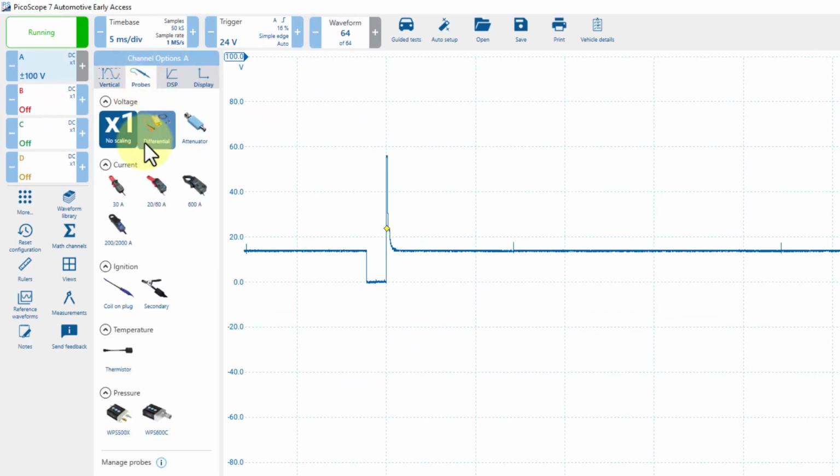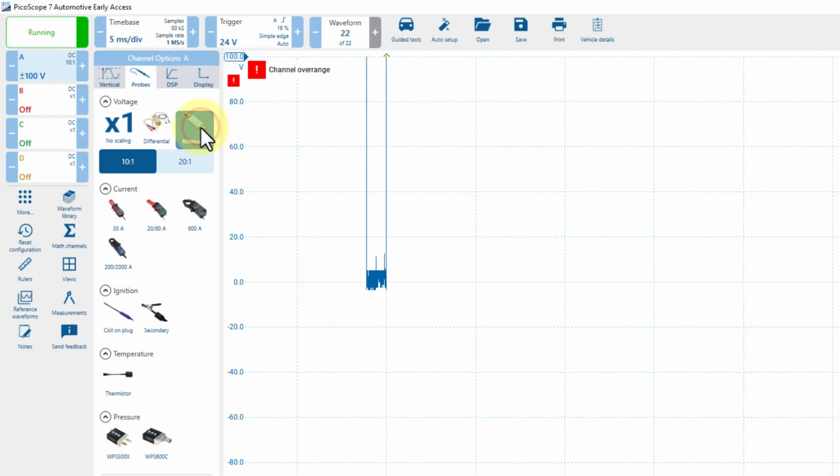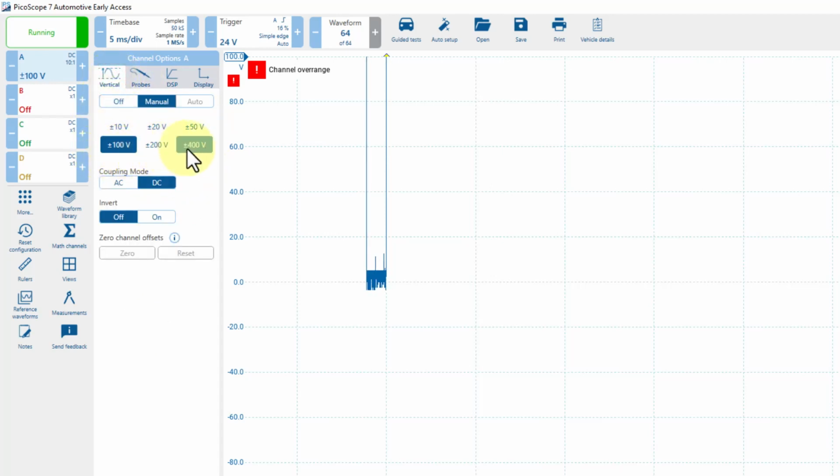This is where you select the type of probe that you're using. If you're using a straight voltage scale, then you can do a times one. However, if you need to measure higher voltage, you might need to use an attenuator. If I choose the attenuator, there is a 10-to-1 attenuator you could use or a 20-to-1 attenuator. Now, if we go back to the vertical, you'll see the available voltage now goes up to a plus or minus 400 and down to a plus or minus 10 volts.